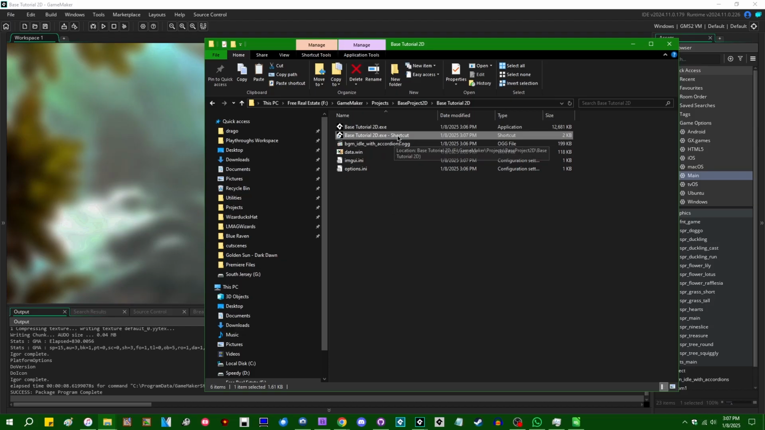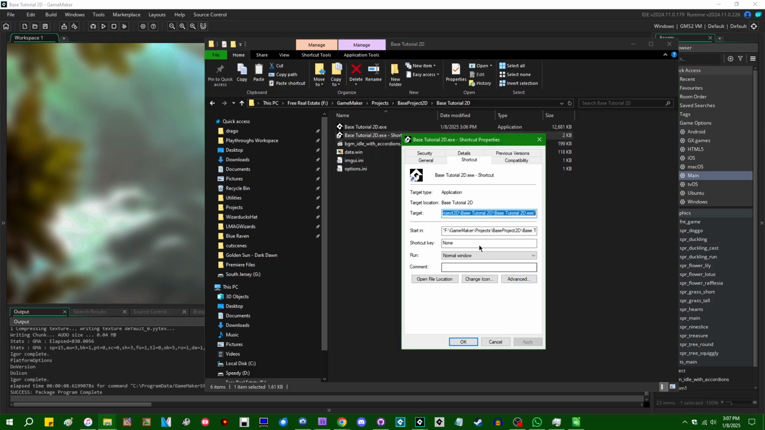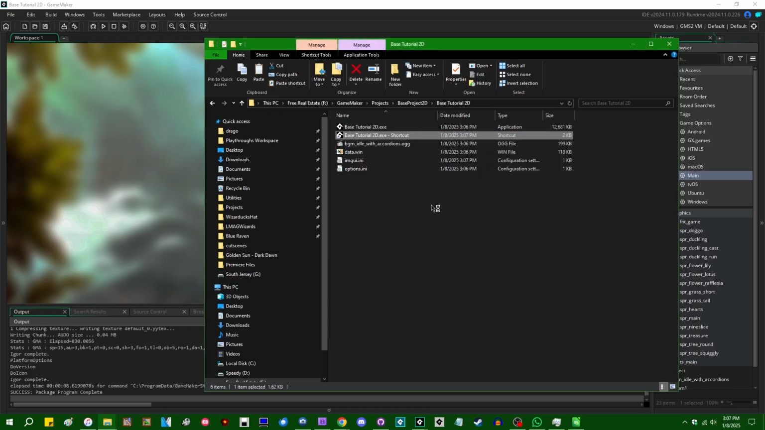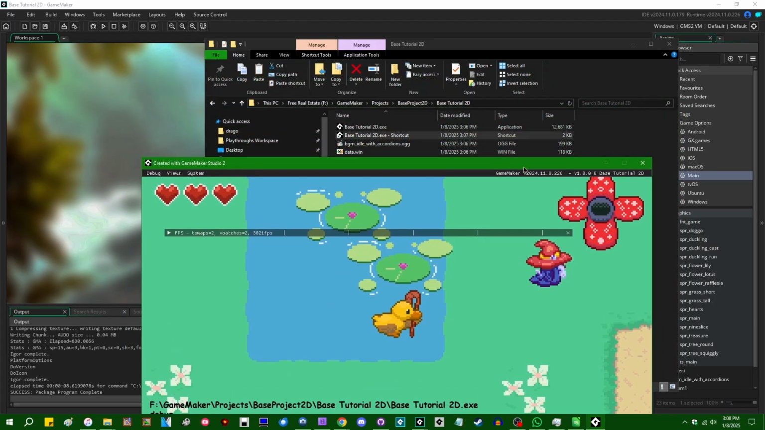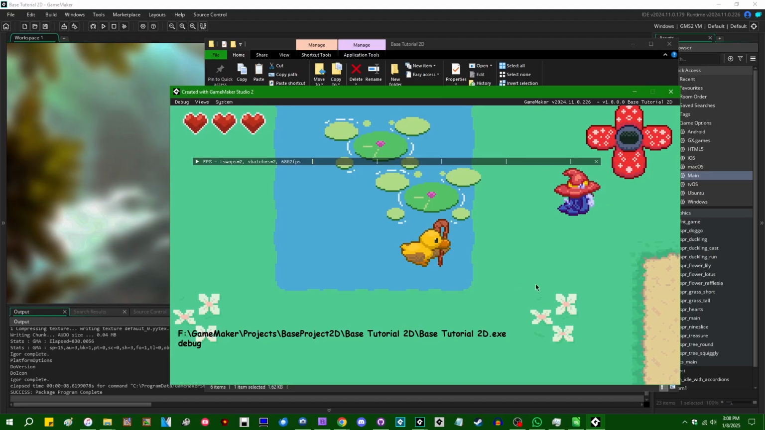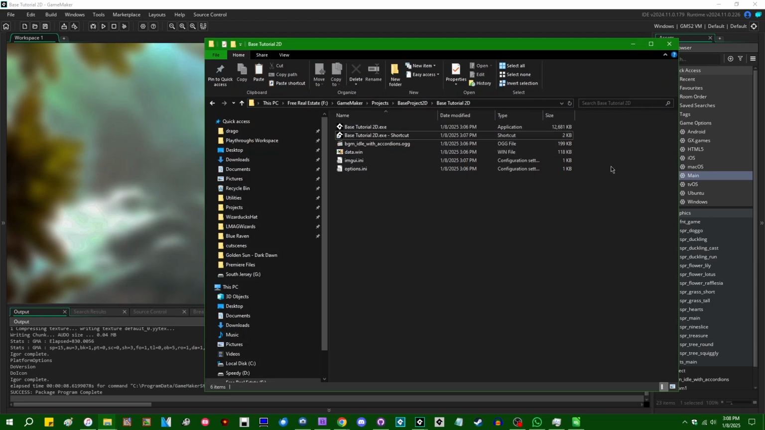So if I'll just paste a shortcut to the executable here and go to properties and run this with debug in the target after that executable name. Let's do that. And if I'm remembering how this works, we can now click on the shortcut which has the command line argument specified, and you can run the game in debug mode. So that's a little more user-friendly than having to launch it through the command line.